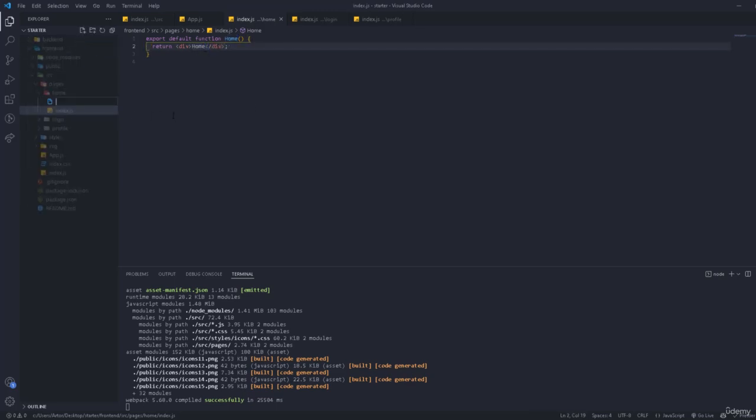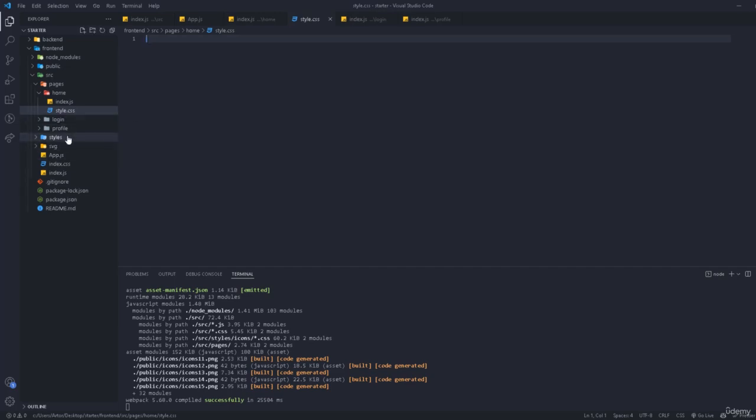I don't know if I'll change my mind later, so maybe I'm just going to have a folder that has all the styles, or maybe I'm going to leave it this way. I don't know, I'm going to check later.